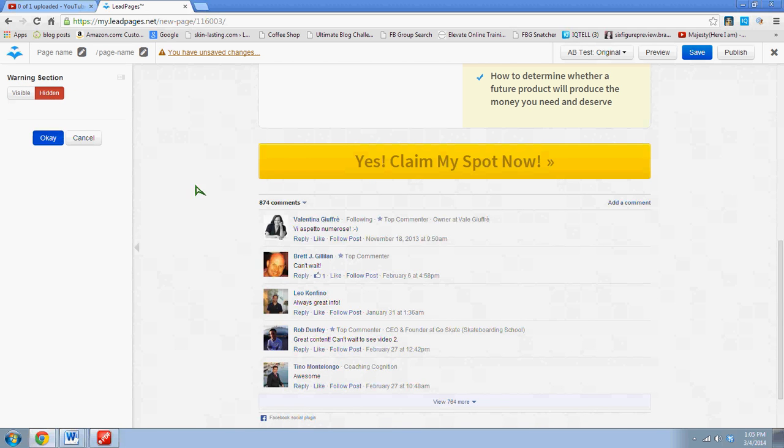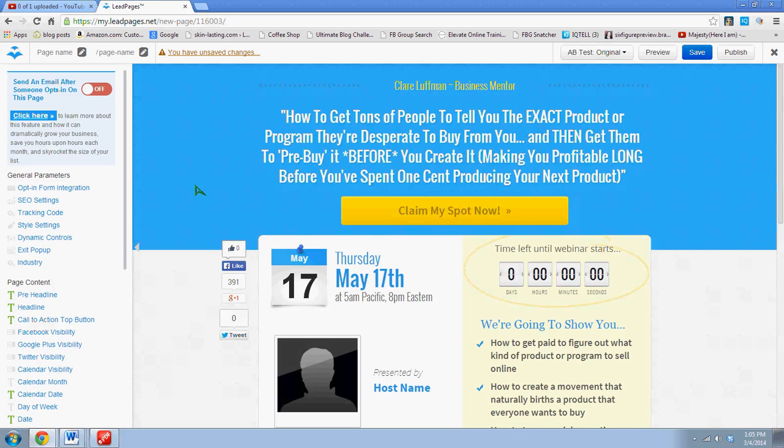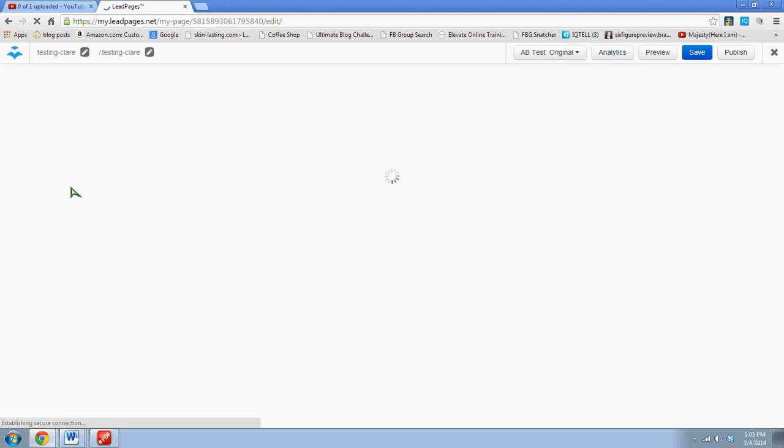Okay. So you create the page, and let me just save it as a testing. Testing Claire. Okay. So I've saved it. Now I've shown you how easy it is to change over here, but there's a couple of things over here. There's the opt-in form integration. I want to go through these. Sorry, it's saving my page.